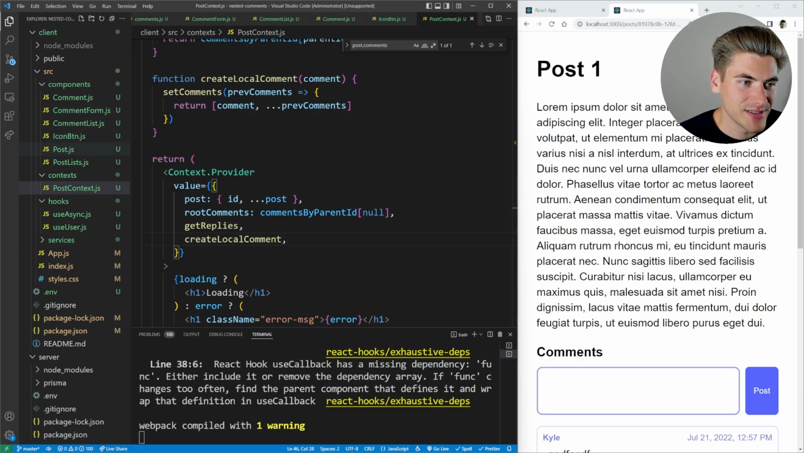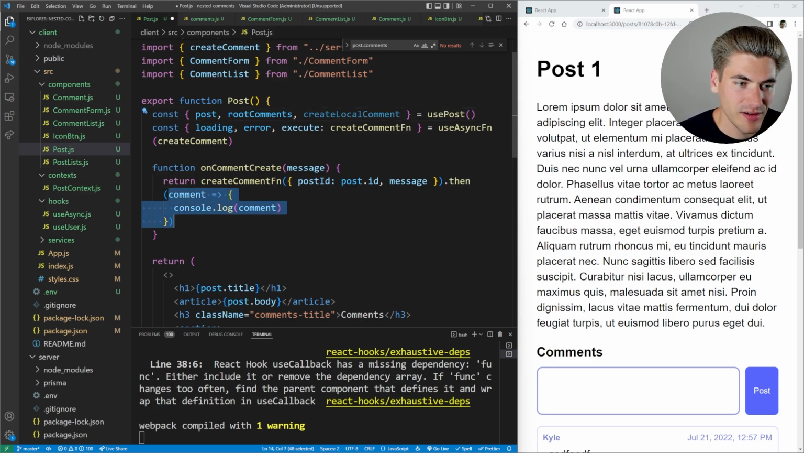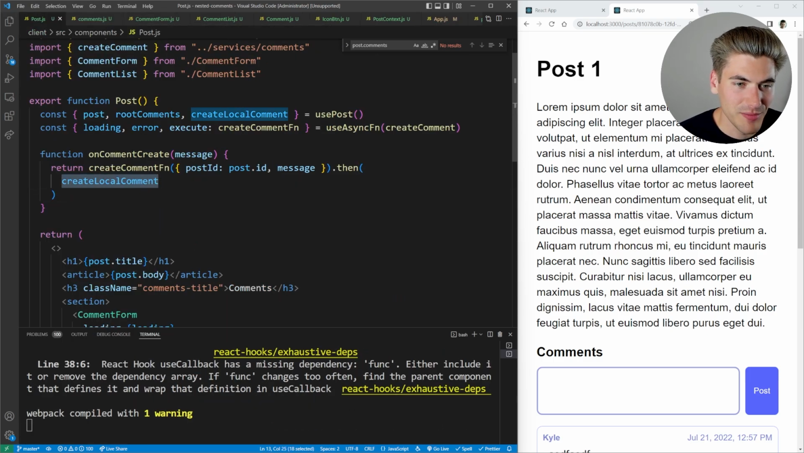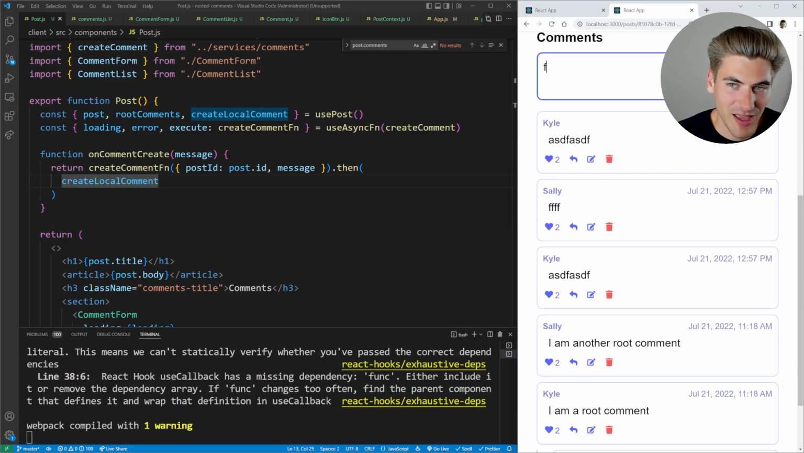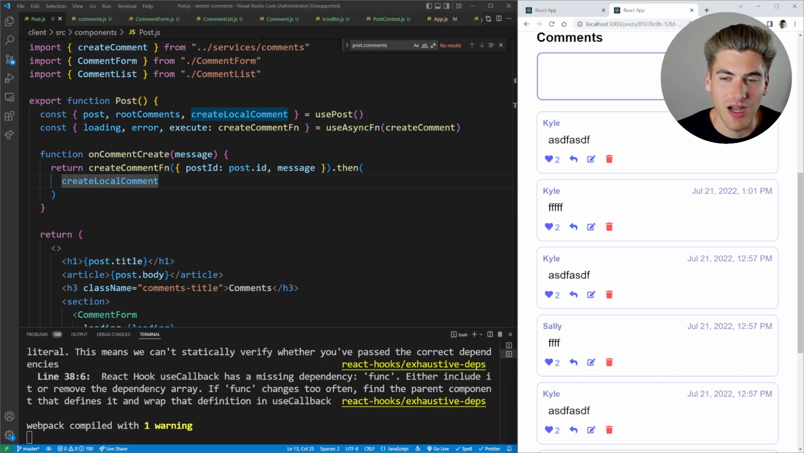And what I can do inside of my post is import that create comment function, and right here in our .then, I can just call createLocalComment. So now I'm creating this comment every time that I actually call this create comment function. So I create it on the server, it sends it back to me, and when it sends it back, I now create it locally as well. So let's see if that works. Type some text, hit post. You can now see we got a brand new comment that was created. Same thing, create another one, boom, right there, brand new comment that's created.